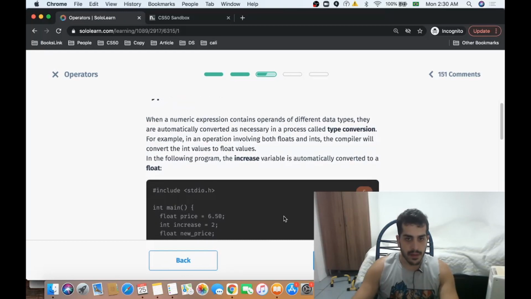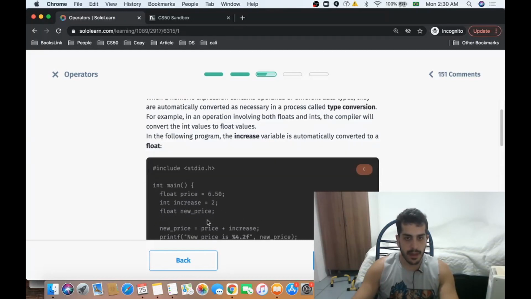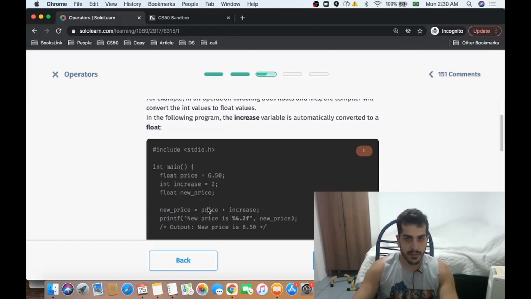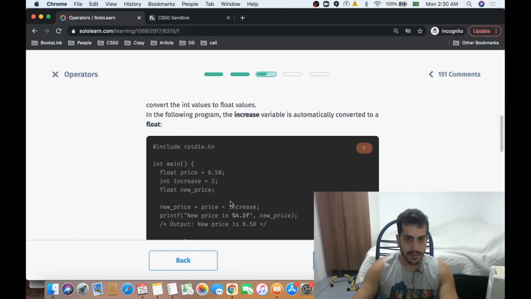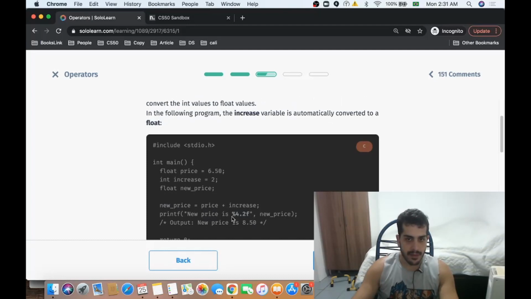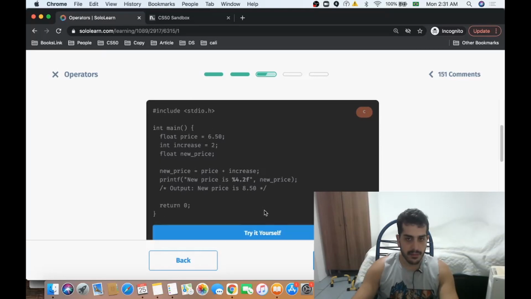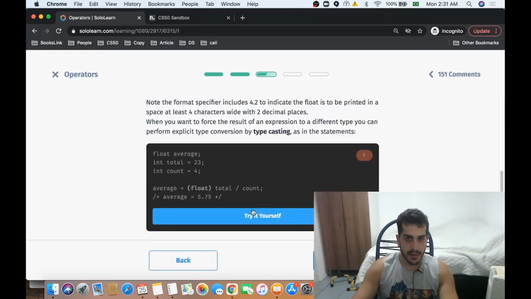We can convert a float to an integer, so for example, price is a decimal point number, and int is an integer. When you sum a float with an integer, you get a float, so new price will be 8.5, and then you can print the value, so the output new price will be 8.5. Okay, and we can cast. So cast is, you can turn a value into a float.